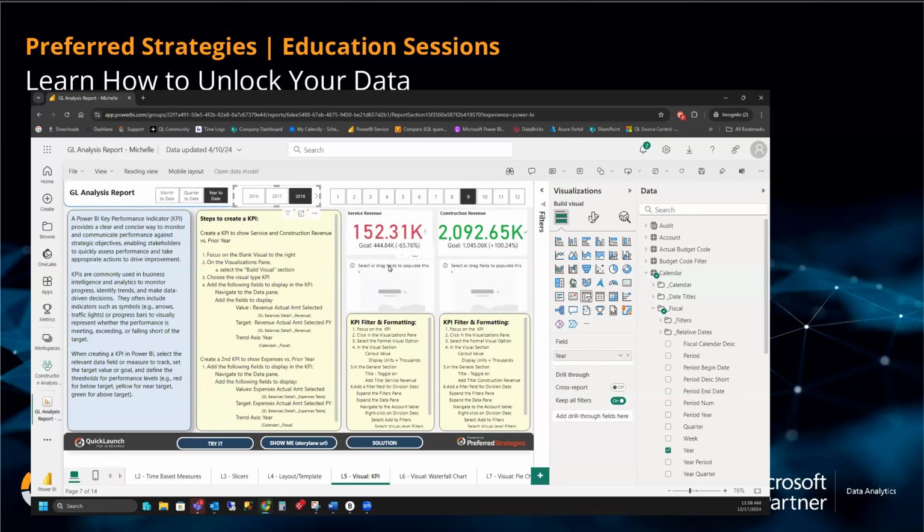We all know, just when we take a quick glance at this, red is good, green is bad, right? So am I doing good or bad with revenue? Am I doing good or bad for the services revenue? Am I doing good or bad in construction revenue? So how can we build these? What we're going to do is, I've got two visuals on this one page. So we're just going to click on that one right below it.